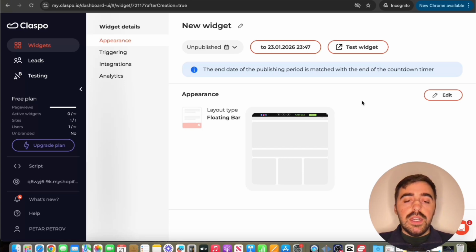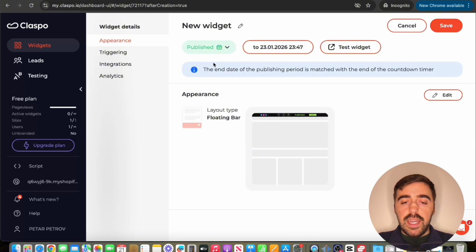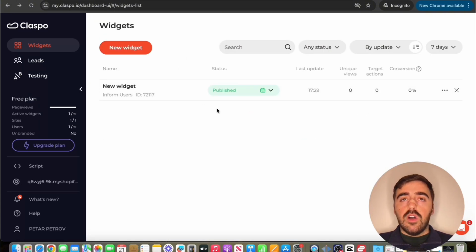The last thing you want to do here is go ahead and change the status of it. Currently it's set to unpublished. We want to go ahead and publish it. Then click on save in the top right corner of the screen. Once the status of your widget is set to published, if you go on the left hand side of the screen, I want you to click on the script button right here.